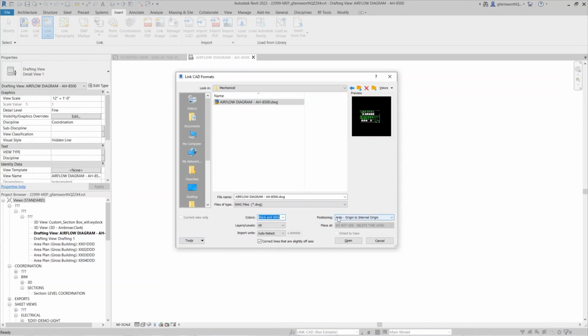For positioning, use Auto, Origin to Internal Origin. Because we used the 0 option when we made our viewport reference rectangle, the file's origin will be in the right place. For layers/levels, we already purged the layers we don't need, so we can leave it set to all. For import units, Auto Detect will work fine. Correct lines that are slightly off axis is also fine to leave checked. Click Open to link the file.